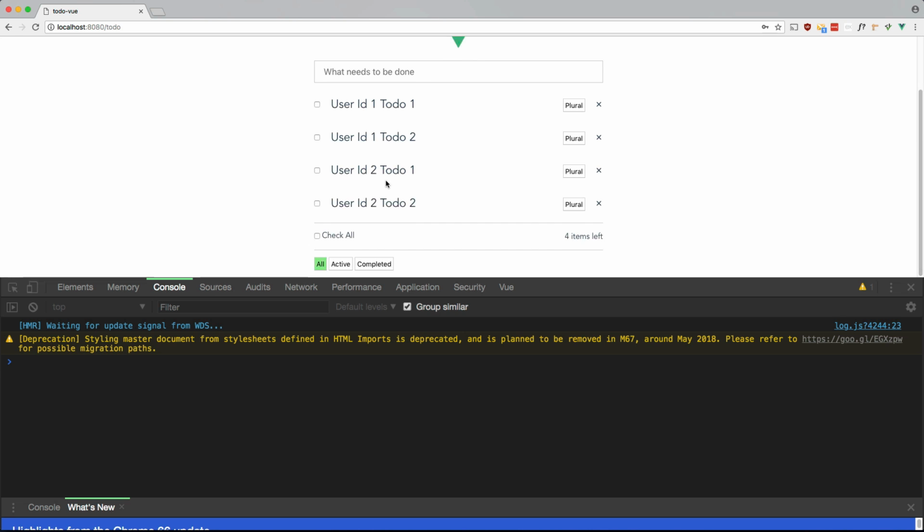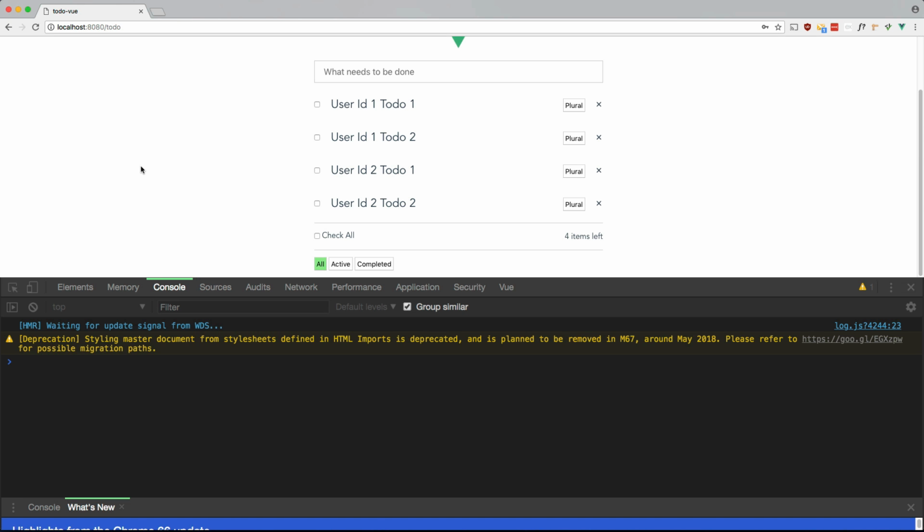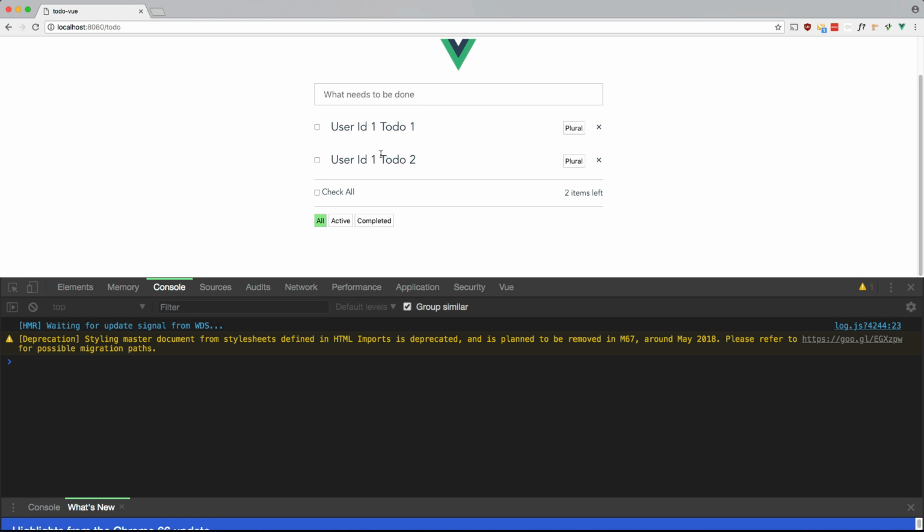Okay, so it's getting everything because I incorrectly forgot to change this. So I'm going to change this to 2. I'm going to change this to 2. And now if I refresh, okay, so now we're getting the correct to-dos.